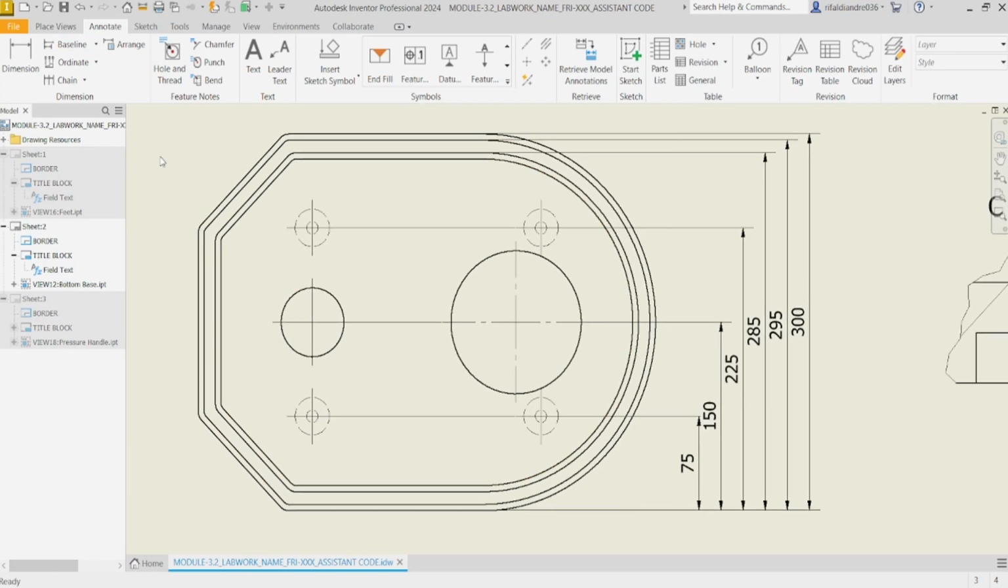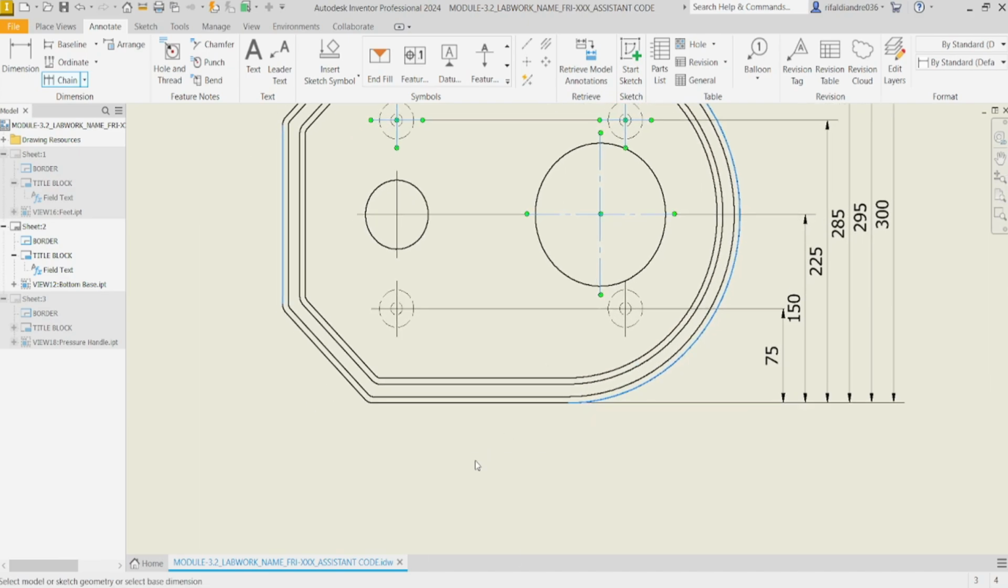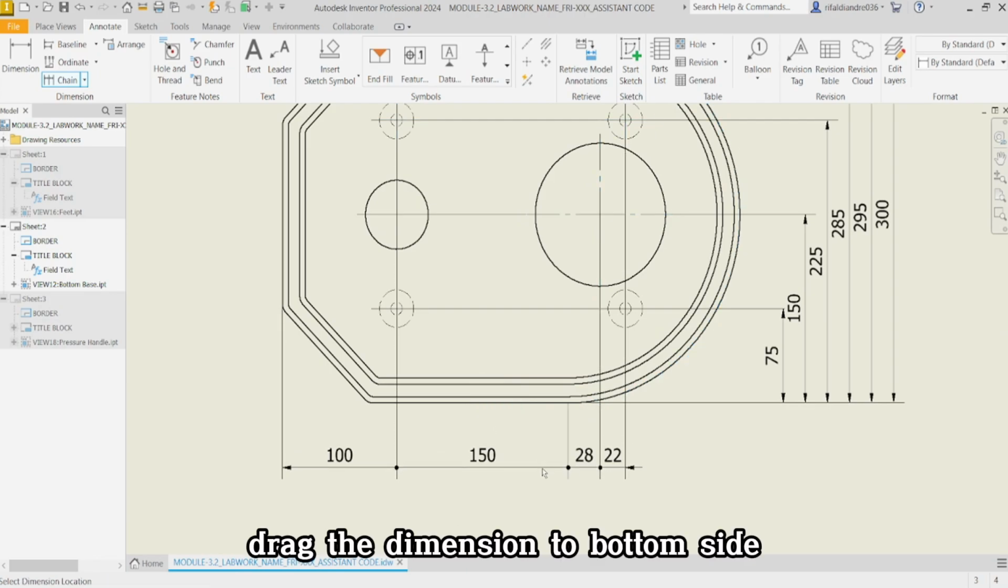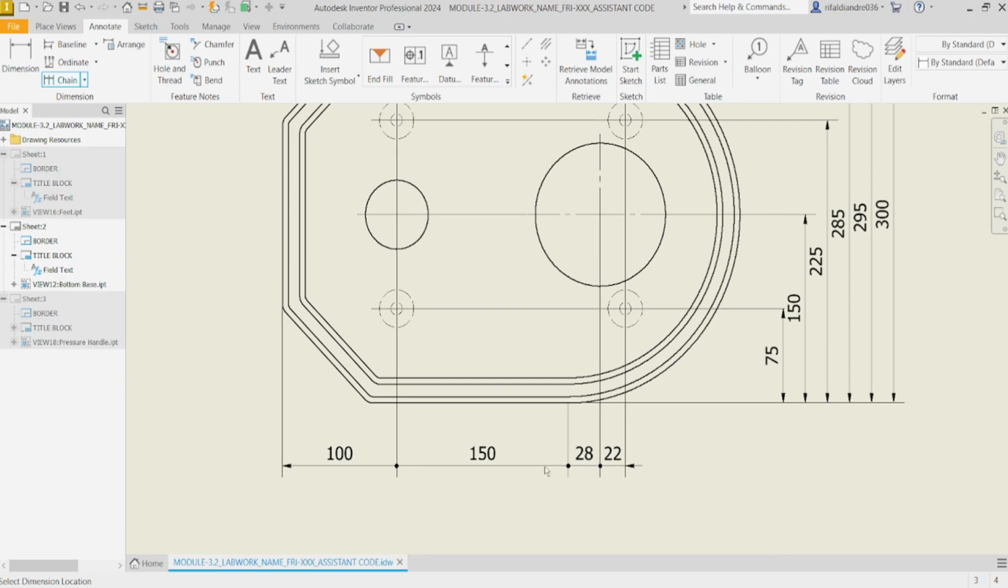Okay, next select the change dimension and select the determine line, 1, 2, 3, 4 and 5. After that, right click and choose continue. Drag the dimension to the bottom side and then left click.